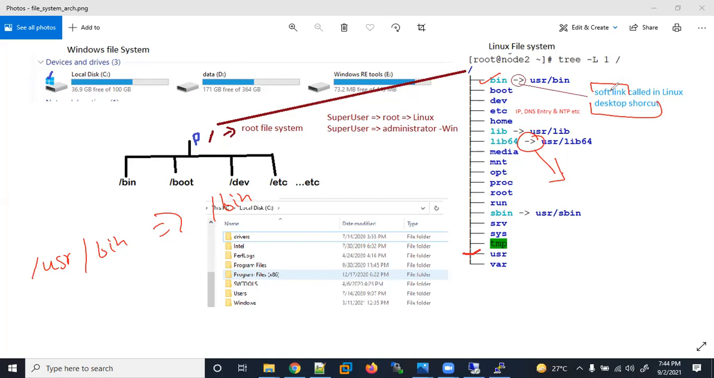There are two types of links, soft link and hard link. We will learn these in coming lectures, but right now we are learning only soft link. Today I'm not teaching you any commands, just the concept, so focus on the concept only. Later I will let you know. Whatever commands I'm using today are for demonstration purposes only.